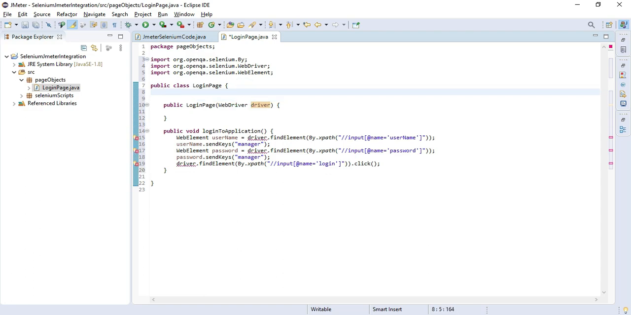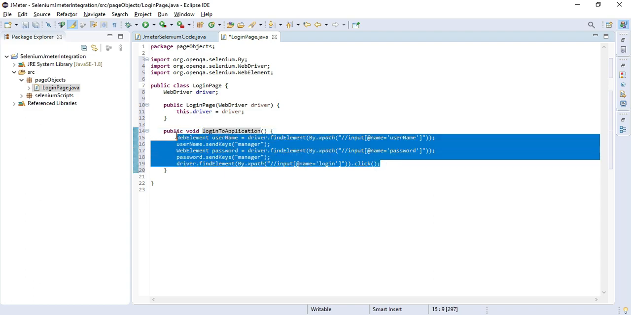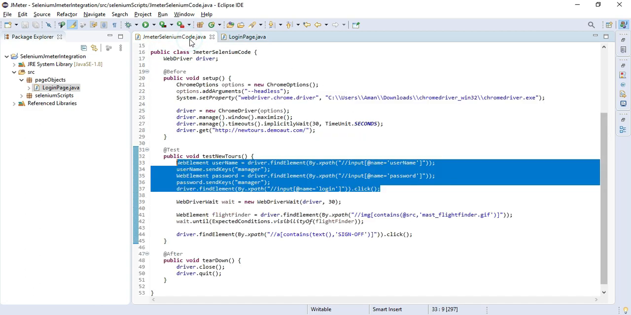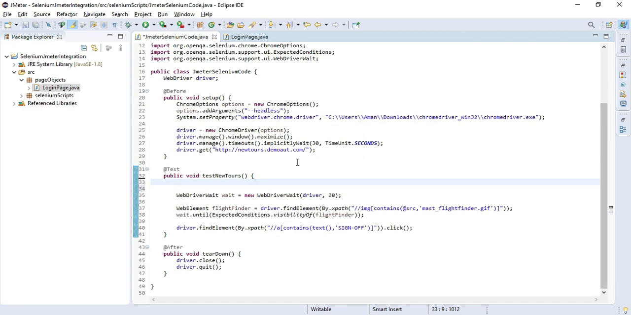Just create one local driver, and we can initialize it here in our constructor. This driver is equal to driver. Okay, so now as you can see, all the errors have been removed, and in this method we have passed our code login to the application. And so let's just go back and check how we can use it.